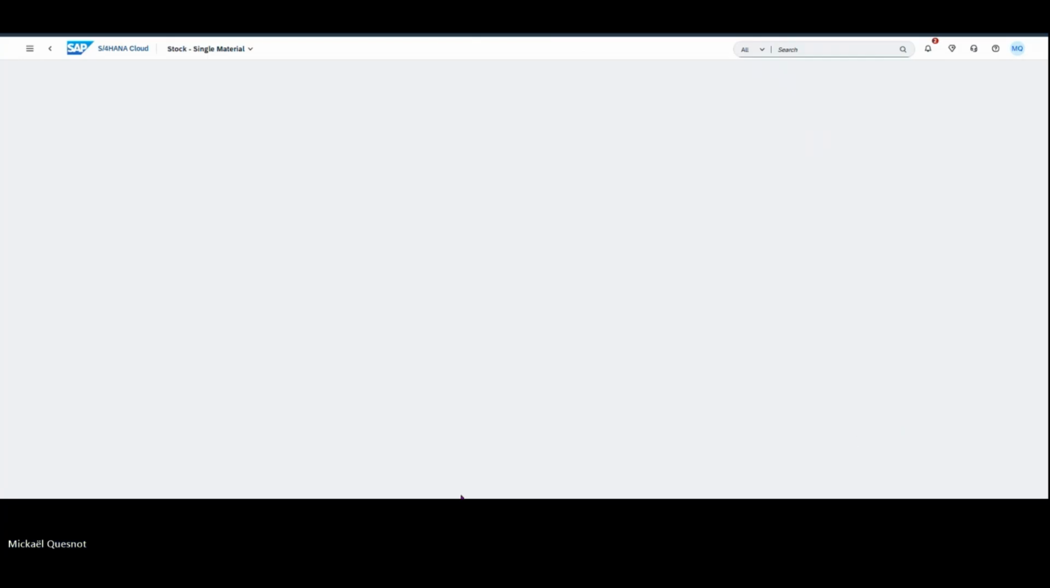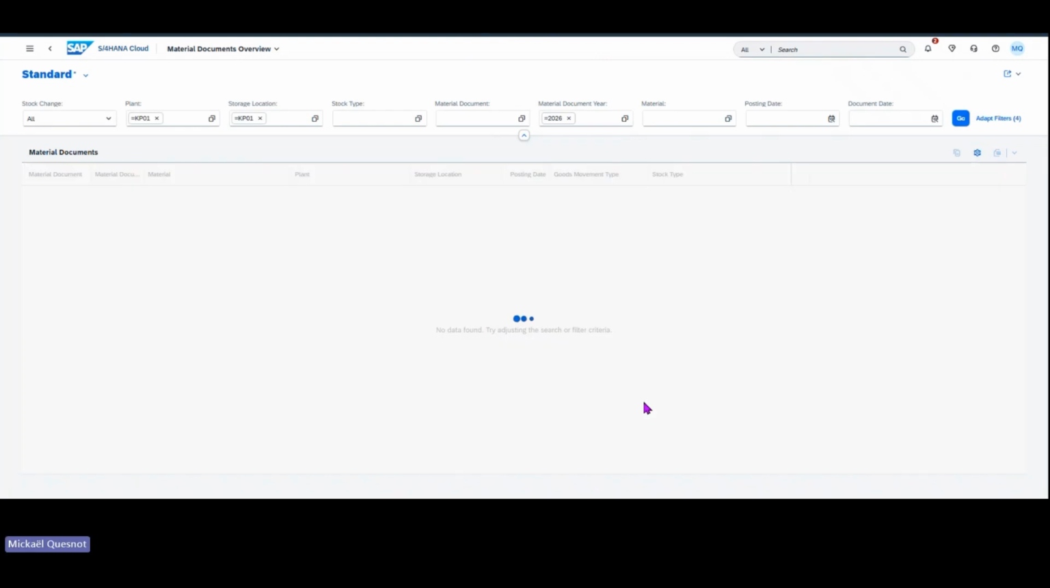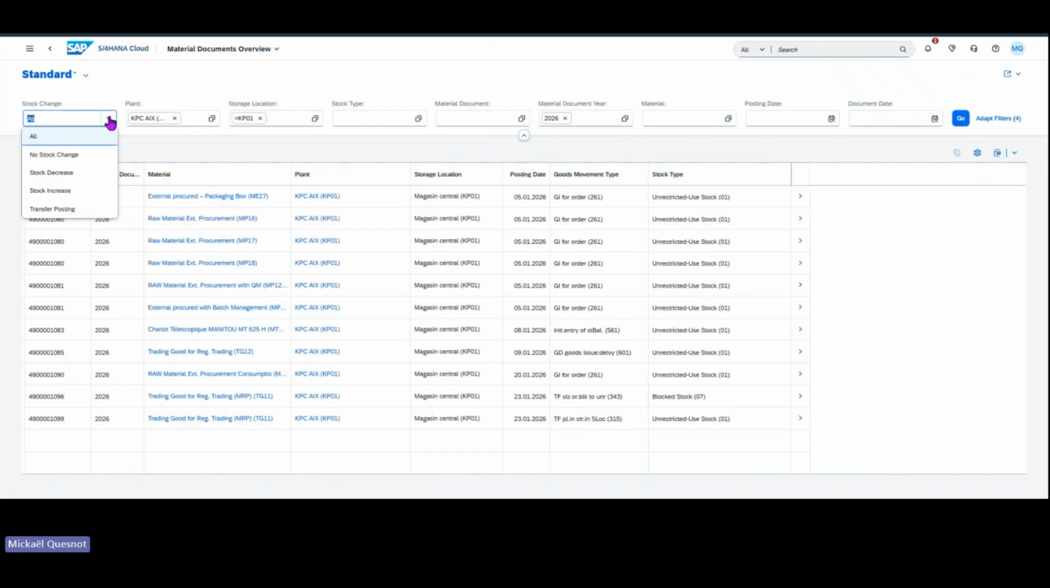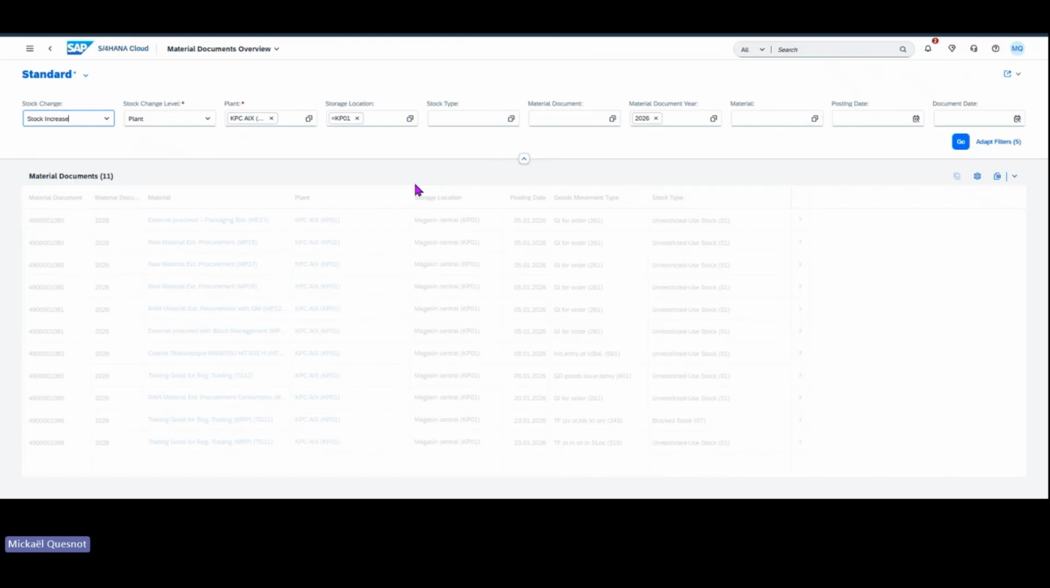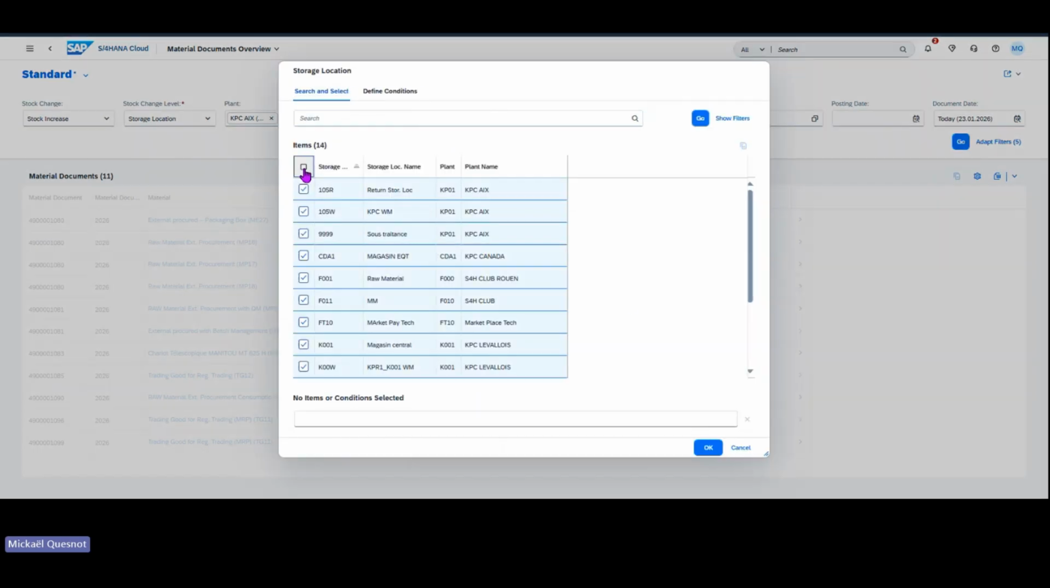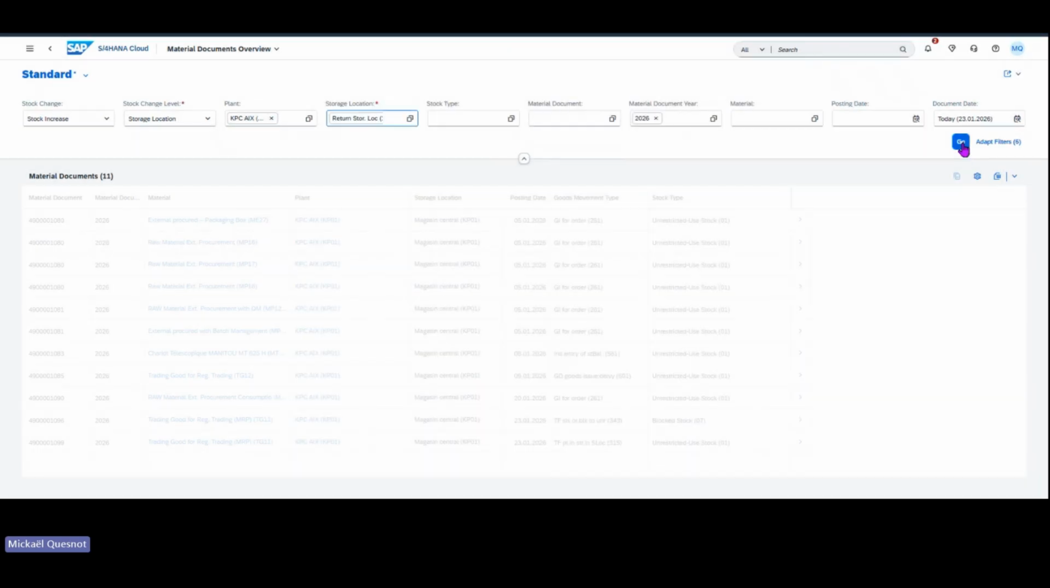For stock change, for example, stock increase or stock decrease, I select stock increase and I look, for example, at today, only for the plant, and stock change level in storage location. And I click on Go. For which storage location, I select, for example, all storage locations, and I click on Go.